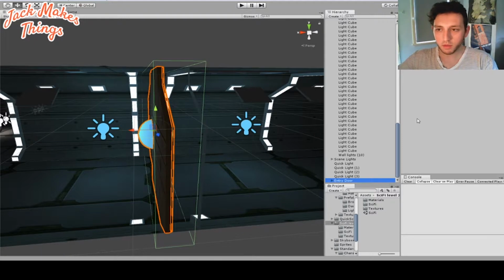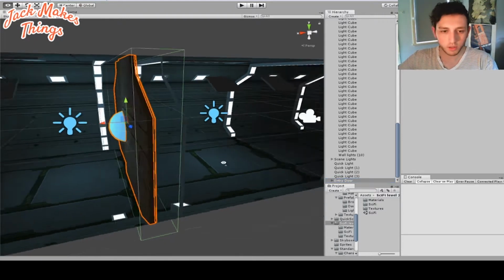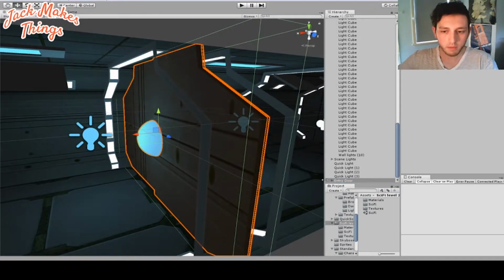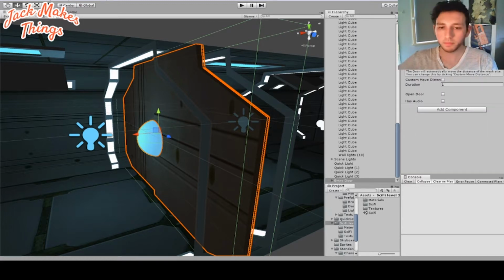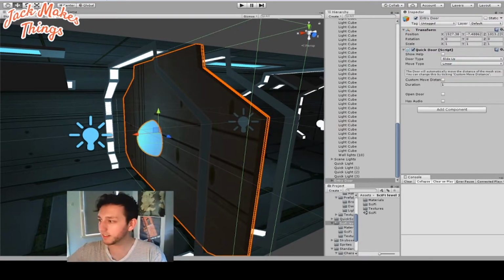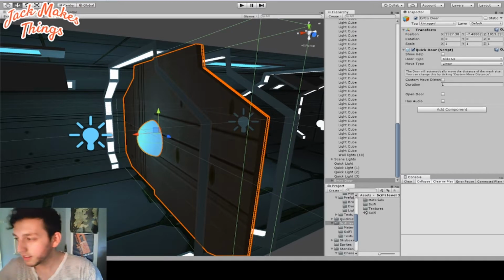Well, I'll tell you what, we'll start with the door. So I'm choosing now the actual entire game object, entry door, in the hierarchy. I hope you can see that. I know my stream quality isn't great, but we'll see how we go. Alright, so add component, quick door. And, oh, my head is in the way. Okay, hang on, I'll just move myself.